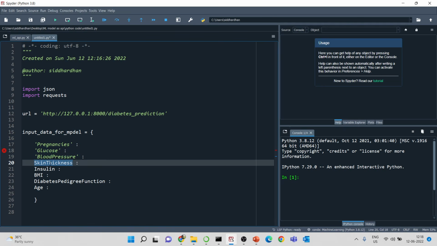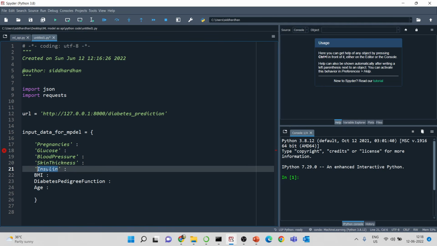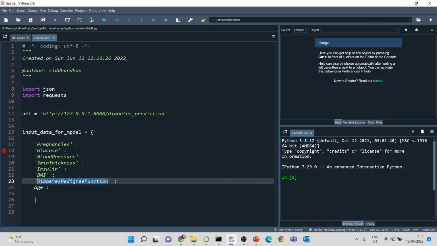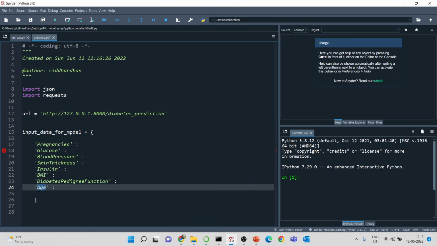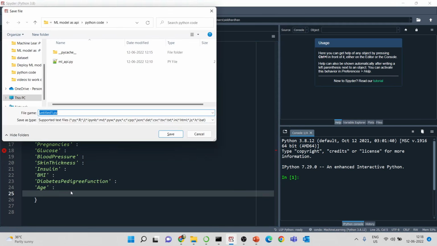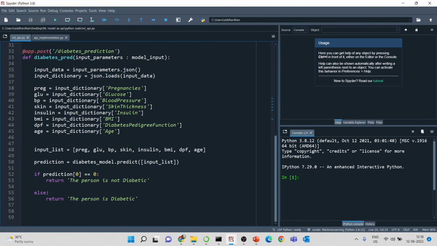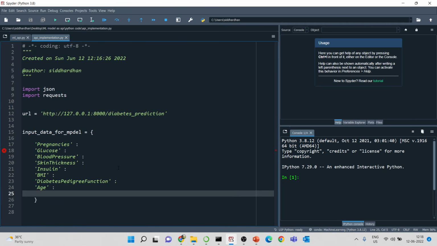So blood pressure, skin thickness, insulin, BMI, diabetes pedigree function, age. Okay, so now we can pass the values. I'll save this file as API underscore implementation. The idea is I have to post all these values to this URL, and it will tell me whether the person is diabetic or not. This is the final result that we are interested in.